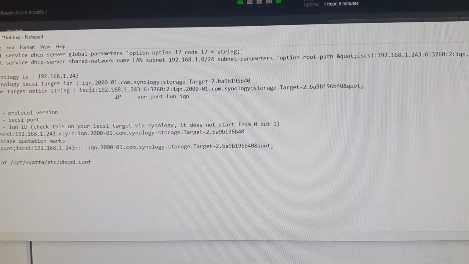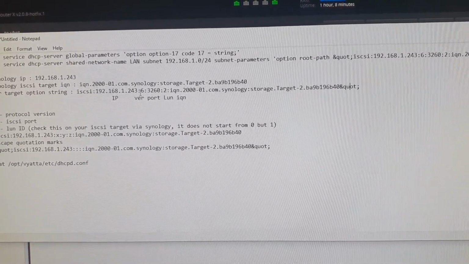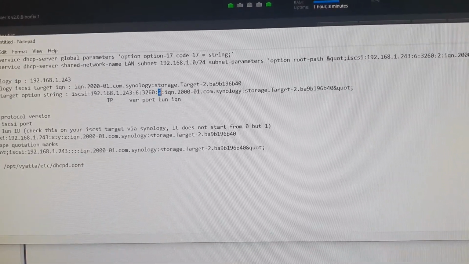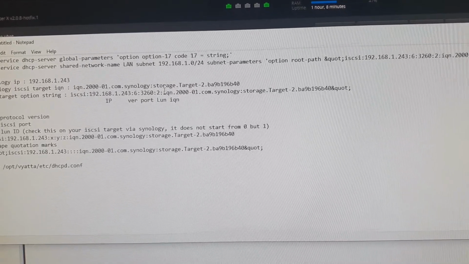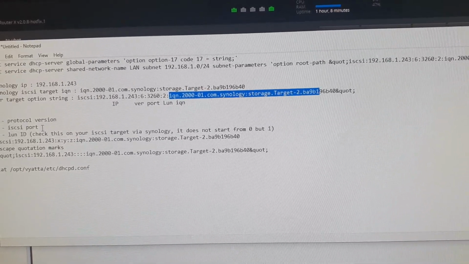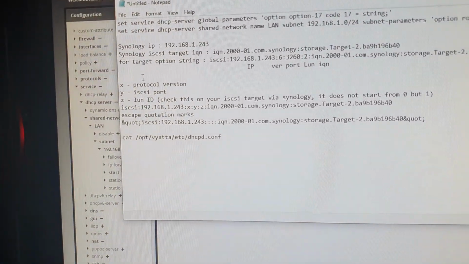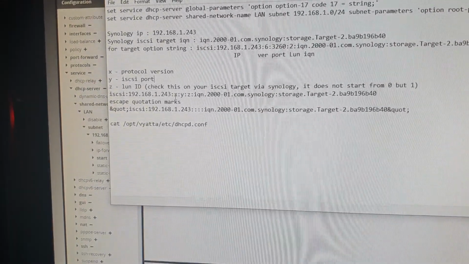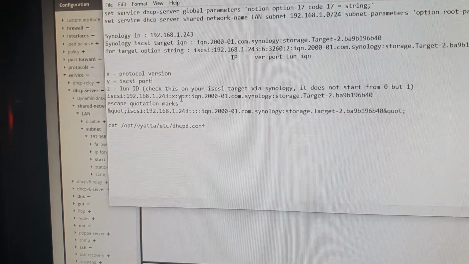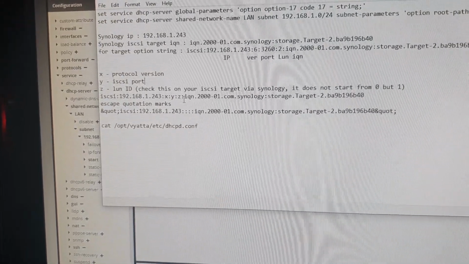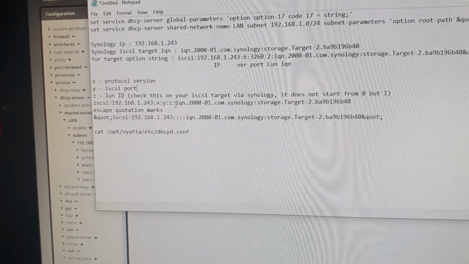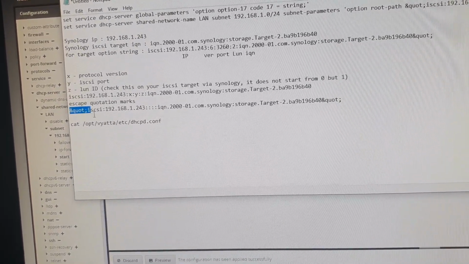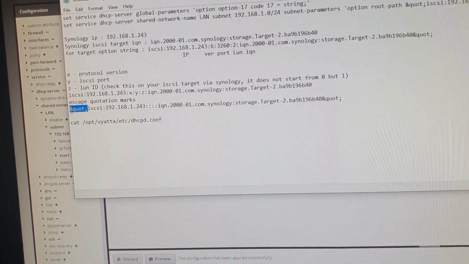So you have the type iSCSI, IP address, the version protocol, then the port number for iSCSI. This is your LUN number, and then it's the IQN of the target, where I typed here that this is the X. So in this case, X is the protocol version, Y is the port, the Z is the LUN ID. And you have to add this part, that escape. You are escaping the quotation mark.